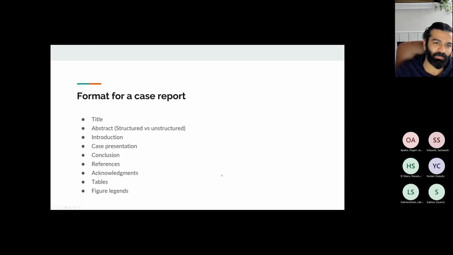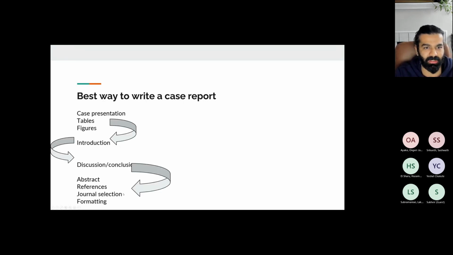So writing a case report, any case, it does not matter which journal you're going to submit it to, is going to have a title and an abstract. The abstract can be structured or not structured. Structured means you will have an introduction, methods, case presentation, and your conclusion. Unstructured means it's just going to be a paragraph. Then you have your introduction, case presentation, the actual hospital course, what happened, conclusion, and references. References will have their own style. Acknowledgements if you need to thank someone, tables and figure legends, and then you submit figures separately.